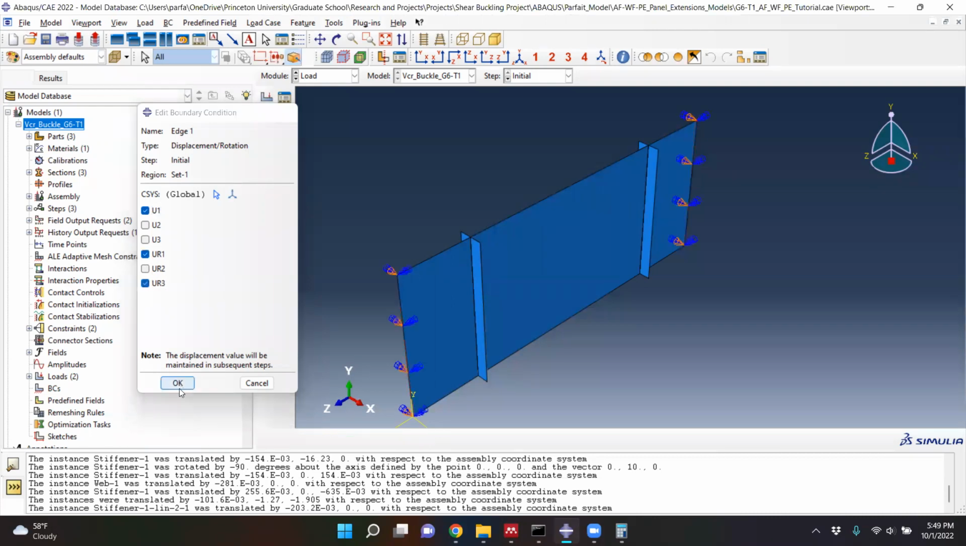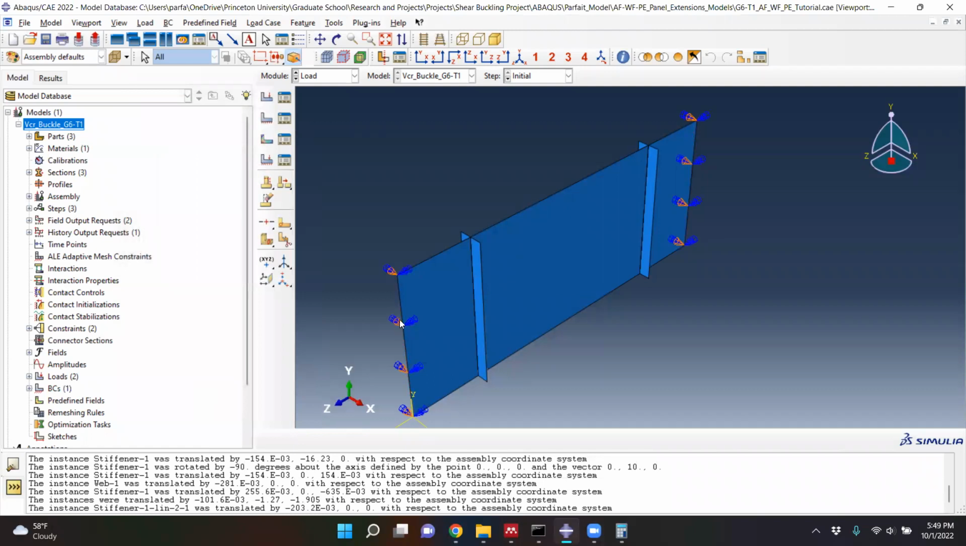And then click OK. And so now you see that the orange represents my translation. So this plate cannot translate this way, but it can translate longitudinally in the Z direction. And so it's free to translate longitudinally, and it's restrained from rotation in the X and also in the Z.